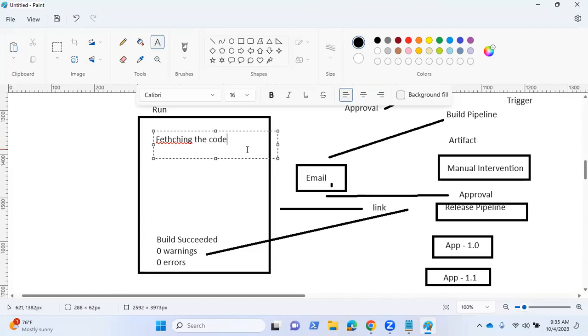So then what will it do? Get the dependencies. Second step. Third step, restore the dependencies. Fourth step, build the code. Fifth step, after building, publish the artifact.